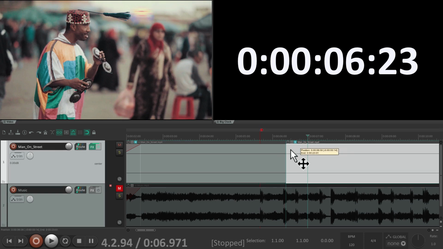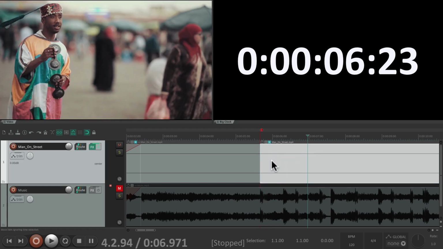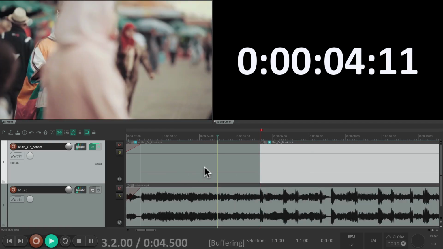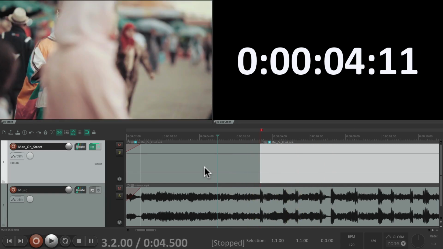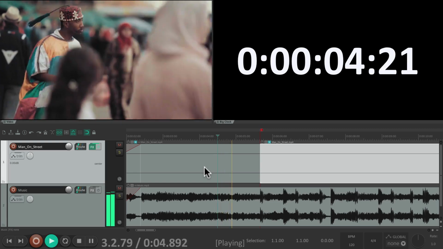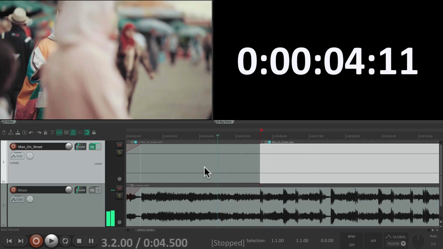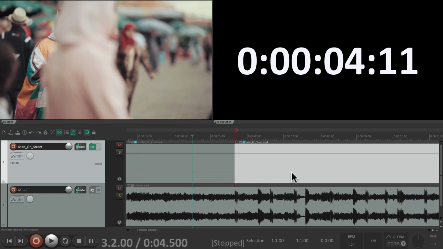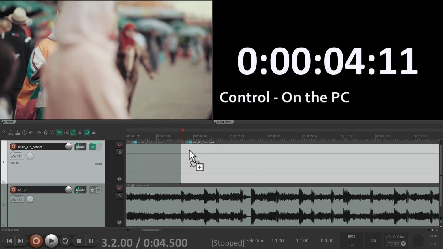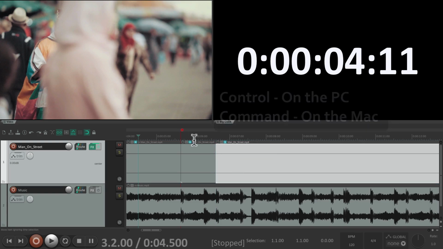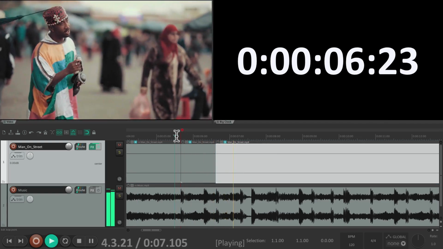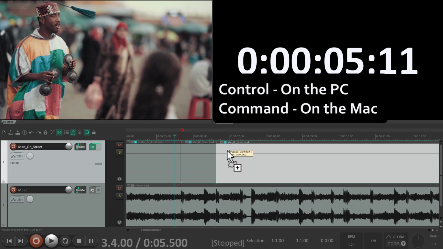So let's move it right to our marker. Let's see what happens. It made an edit right at that point. And to make it work with the music, let's duplicate it to the other kick drums coming up. Control on the PC, Command on the Mac, and drag it over right to there. Put another one over here and here.